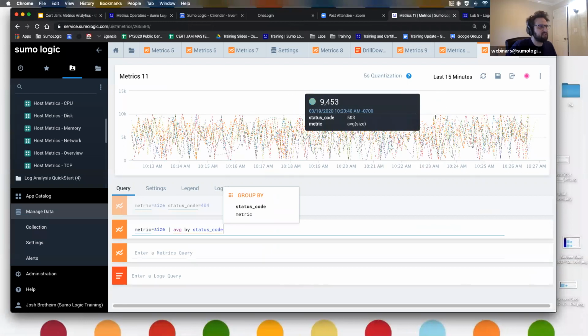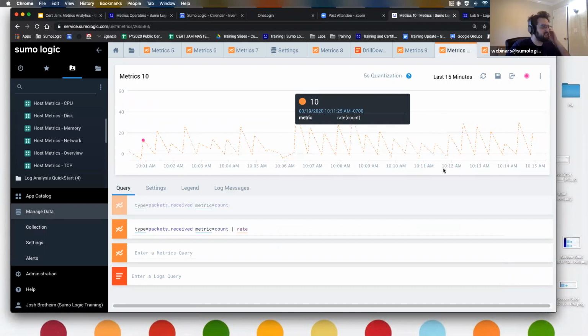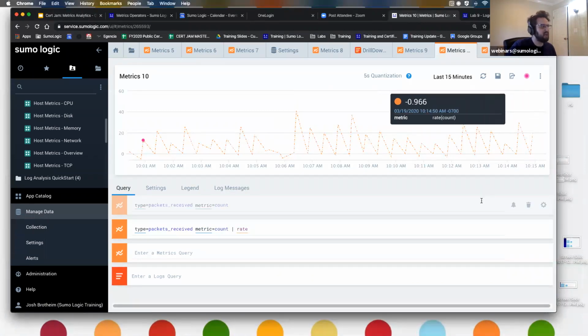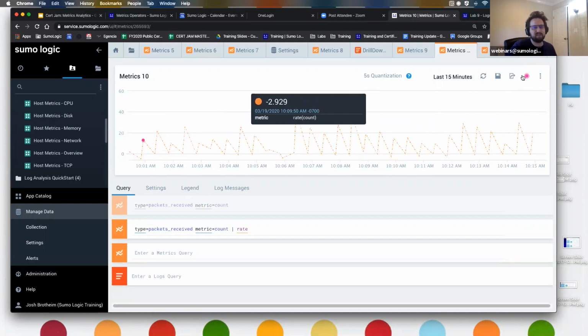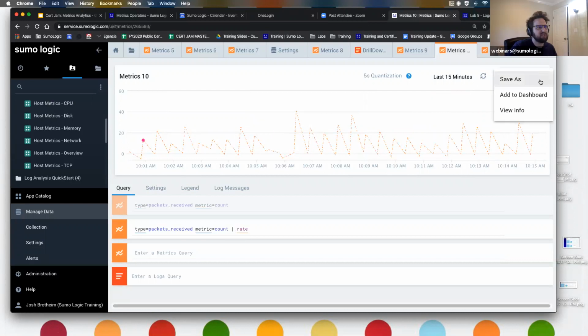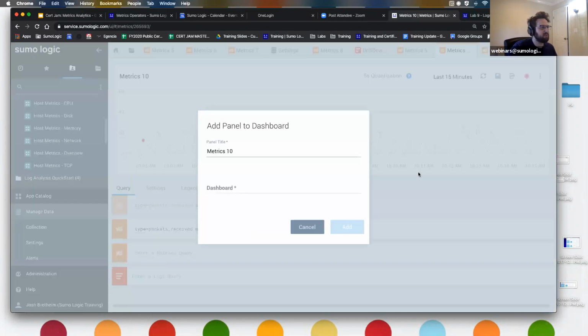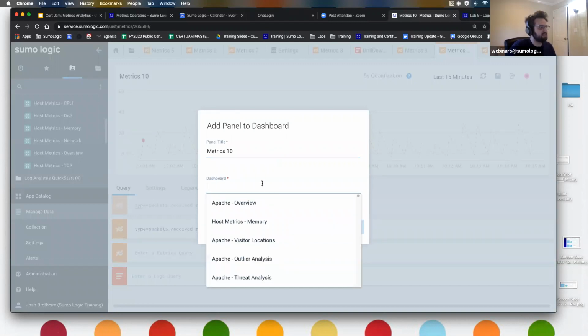So here I have this chart, this graph that's showing me information about metrics related to count. Now let's say this is really helpful to me. What I can do is choose to add this to a dashboard. So I can create a panel, I can create a dashboard. I'm just going to use just randomness.